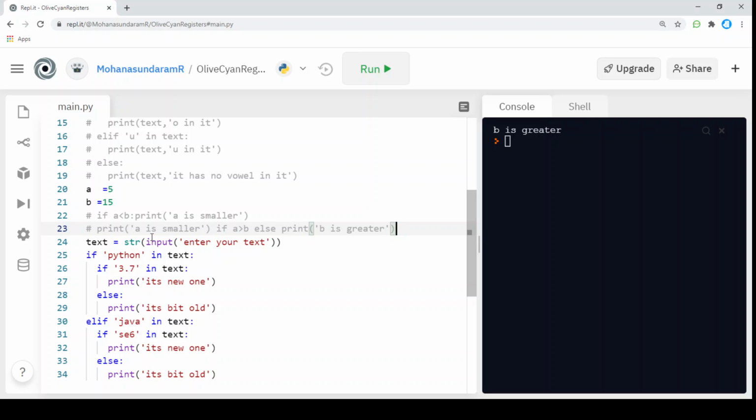We'll see how this program runs, but first I'm getting a text from a user. It's a string input, and I'm checking whether the text has Python in it, and it's going to be a Python version. I check whether it has version 3.7, and if this matches, it will print "it's a new one", or else "it's a bit old". If the text doesn't have the Python keyword in it, it automatically goes to Java and checks whether the version is ES6. If so, it will print a new one, or else a bit old one. We will check it in the practical example.